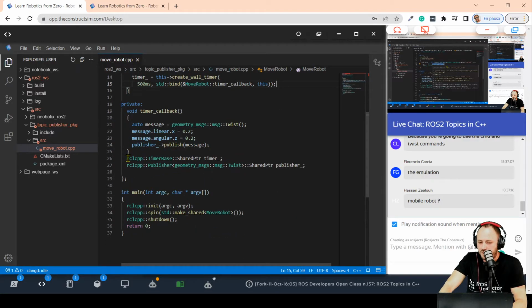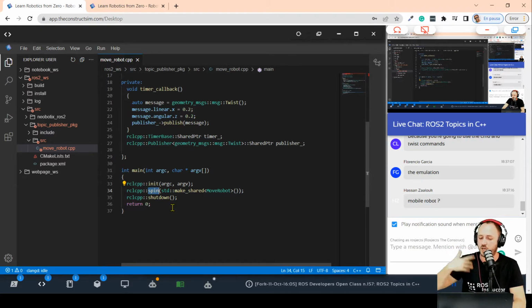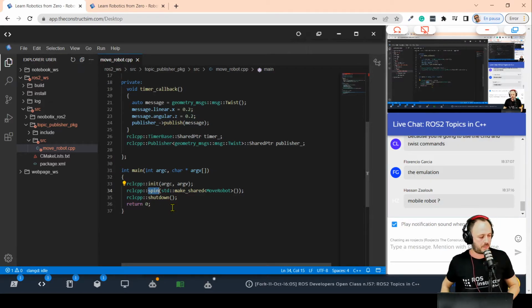Then finally here I have the definitions of the timer and publisher. And then in the main, down here in the main, I initiate my node and I spin it. Okay? The spin method is going to keep my node running until I or somebody manually stops the node.